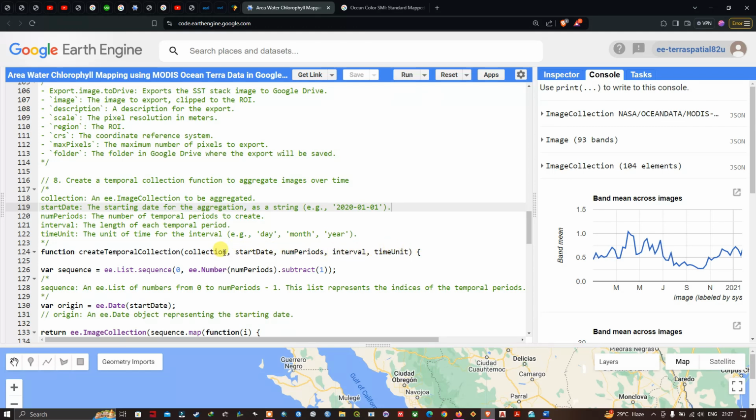So here the collection refers to the image collection to be aggregated, and the start date for the aggregation as a string. For example, we're going to start with 2020 January 1, and the num period here. The num period counts the number of output images we expect. The interval refers to the temporal difference between the output images, that is, the length of each temporal period. And next, the time unit for the interval, which can be a day, month, or year.